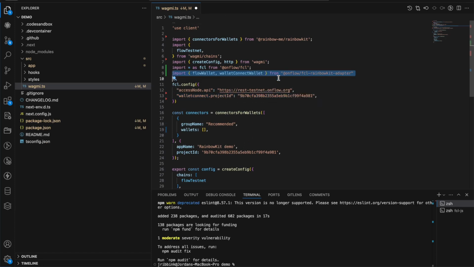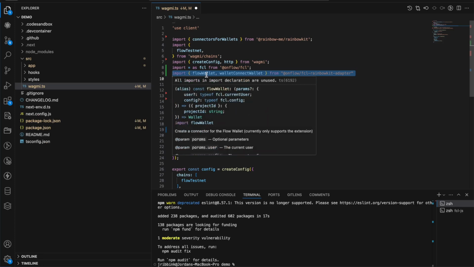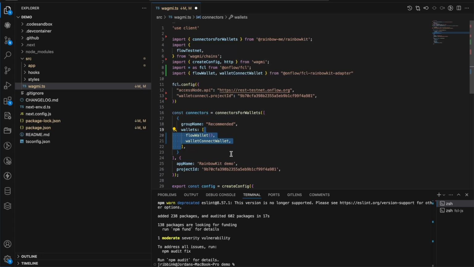And then we can now move on to importing our two wallet adapters here, Flow Wallet and WalletConnect Wallet, and then add them to our wallet configuration for RainbowKit. And we're all set up now.